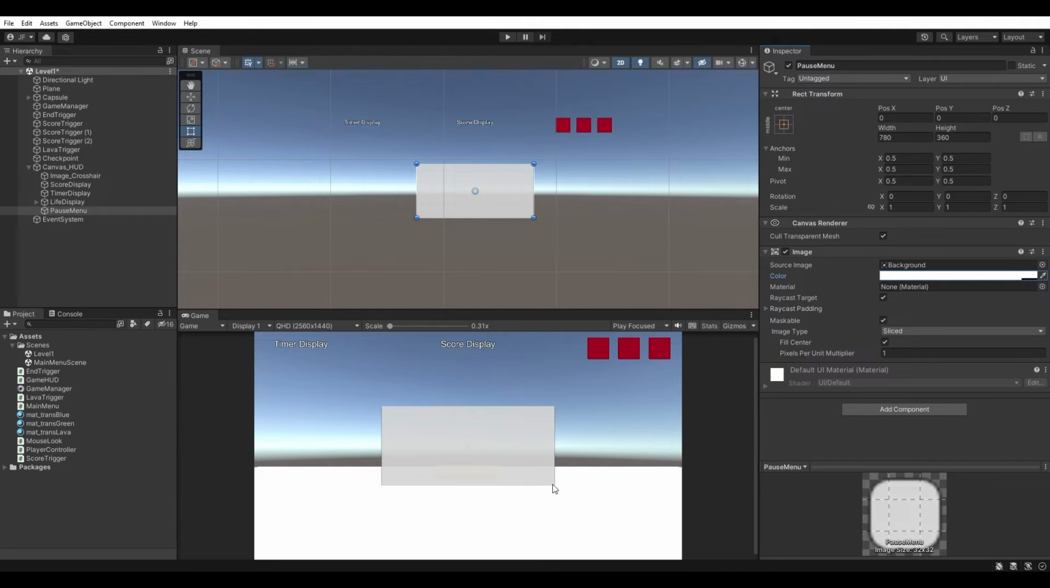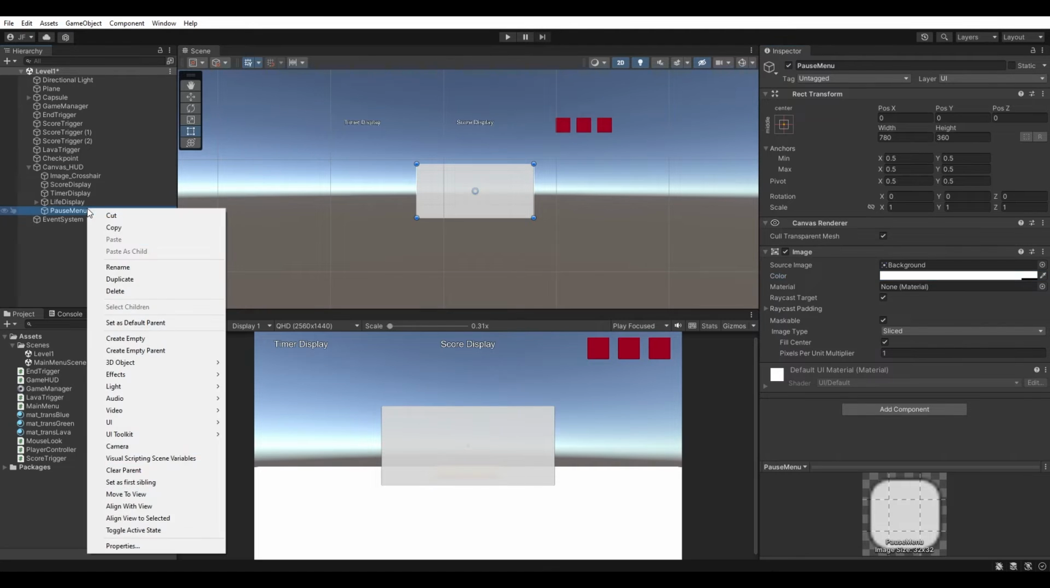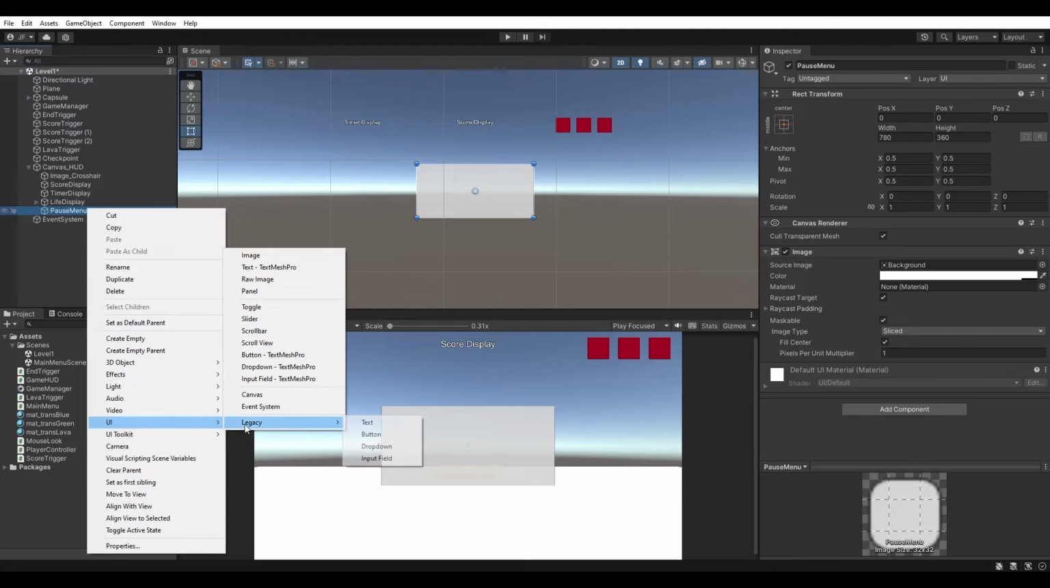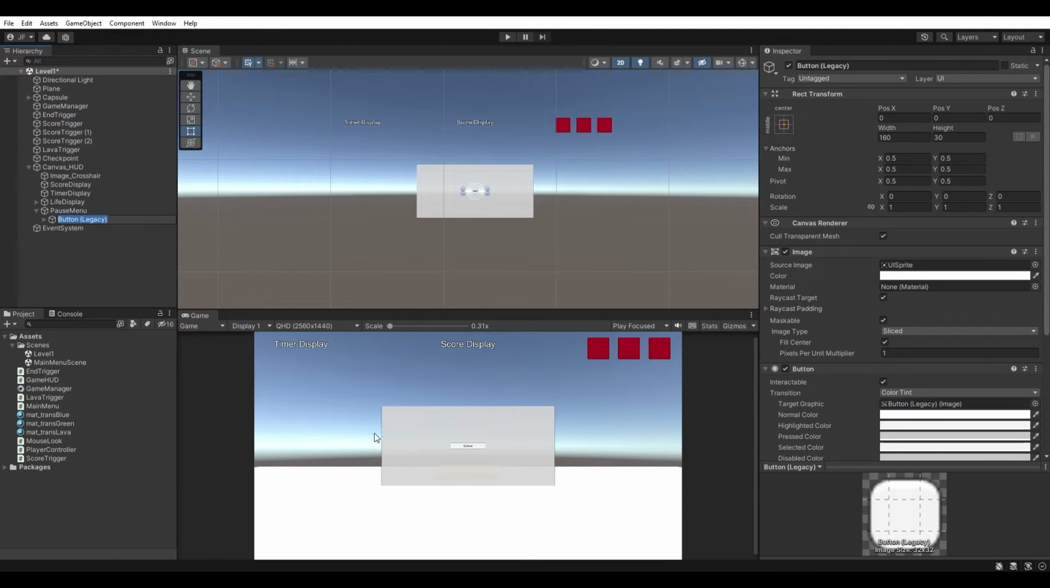Alright, so I want the player to have two options on the pause menu. I want a button that will allow the player to resume the game, so it will disable the pause menu again and re-enable the game time. And I also want a button that will allow the player to return to the main menu. So I'm going to right click on my pause menu in the hierarchy, go down to UI, and just like for our main menu, I'm going to go to Legacy and then select Button. Now we'll rename this button as Button Resume.